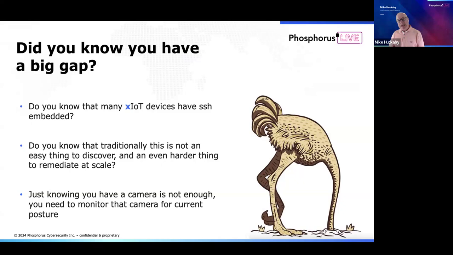It's hard to understand. We concentrate a lot on saying, well, what do I have? I have a whole database or a whole spreadsheet of all of the cameras and the printers and the PLCs and the door controllers that I have and their IP addresses. So I know where they're at, but I don't have a specific understanding of what they're running, if SSH is running or any other service that might be running and exposed.